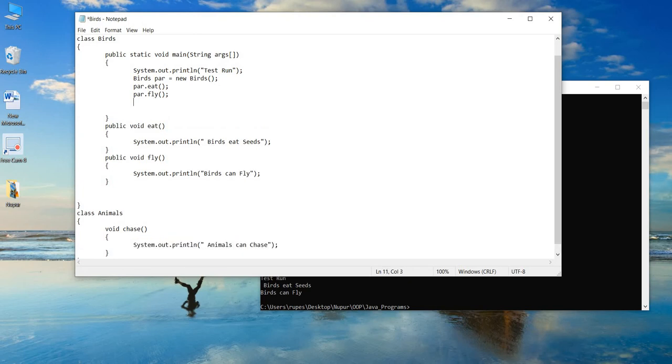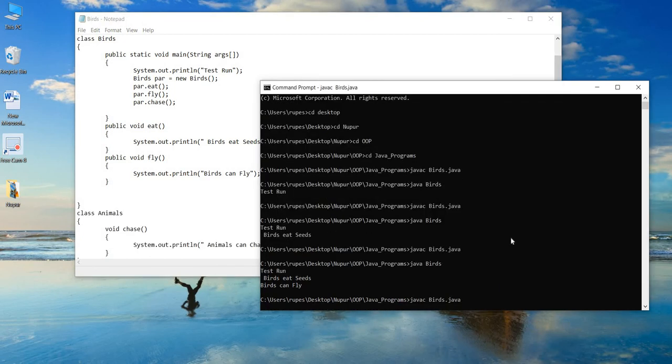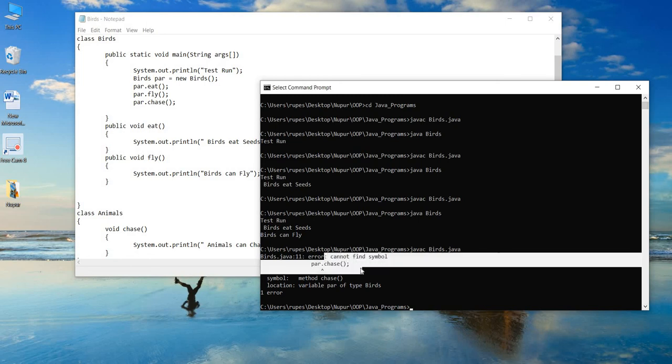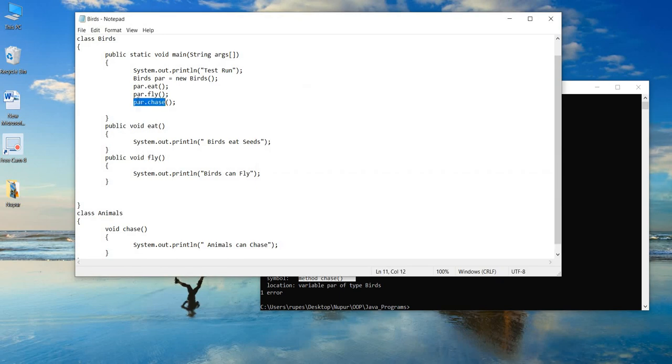First, let us consider the initial object which we have created. Let's say the new name of the method is chase. I'll save this, and now let us execute this. So javac. Here there will be an error which states that it cannot find the symbol par.chase, symbol method chase.